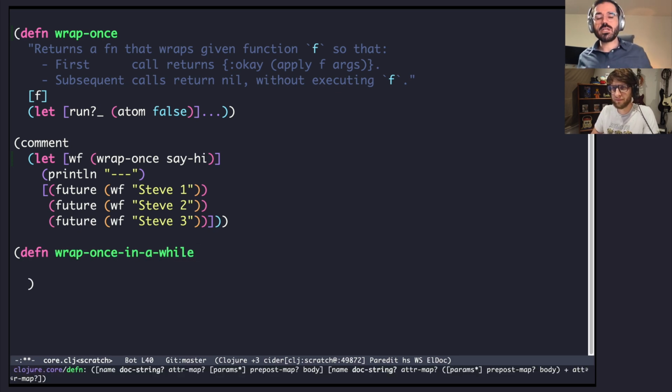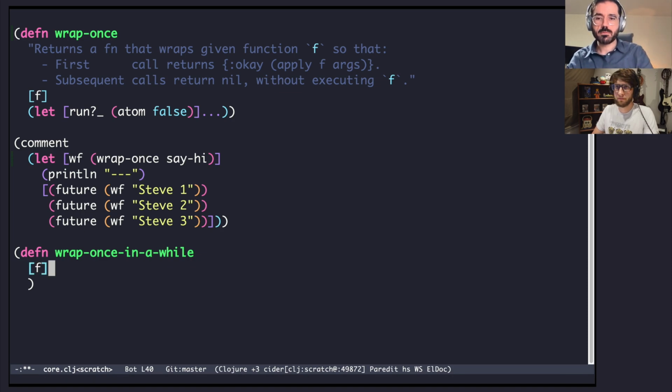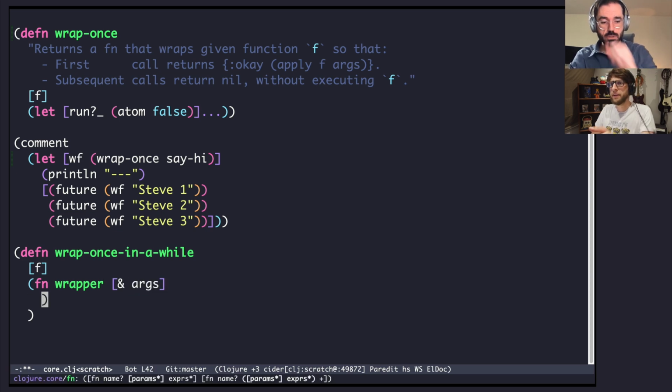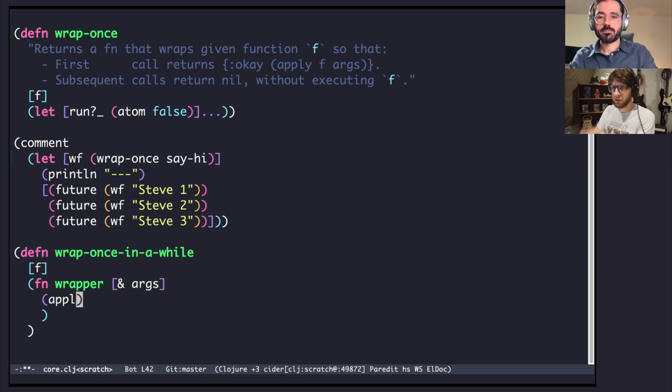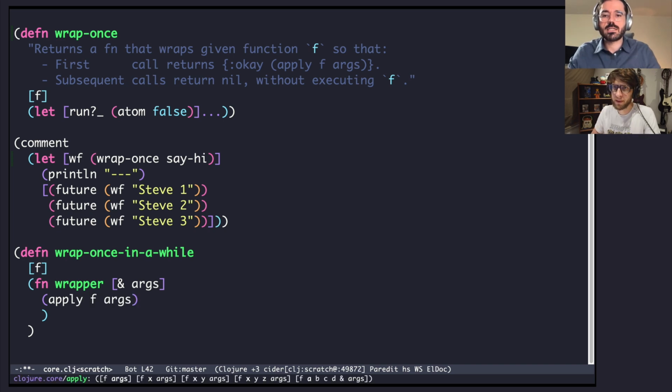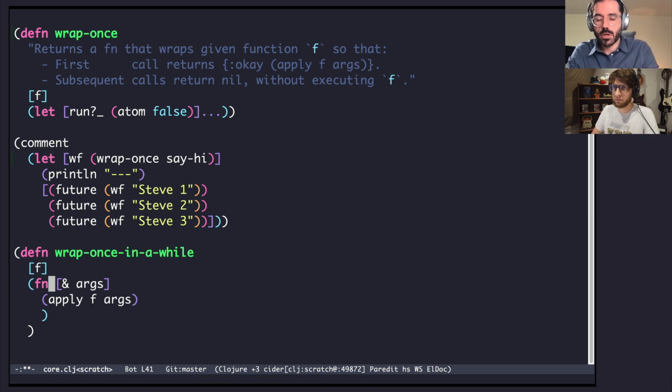All right, and we know that the basic structure is going to be the same, right? So we're taking an f, we're returning, let's just call it wrapper, and it's going to be args. And just one thing with that anonymous function, you don't actually have to pass it a name. Yes, that's a good point. The common convention is to go without a name.